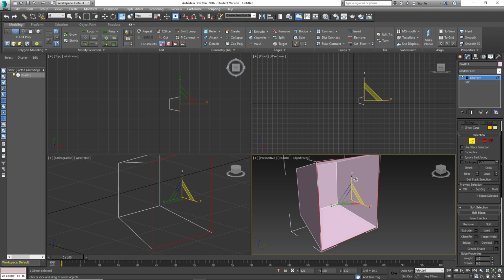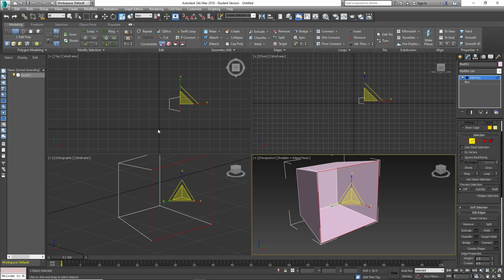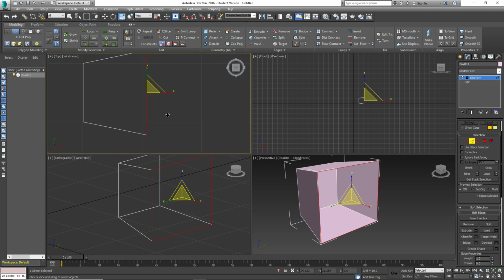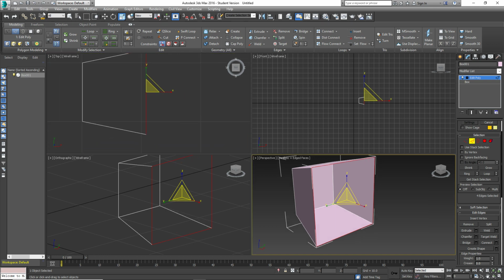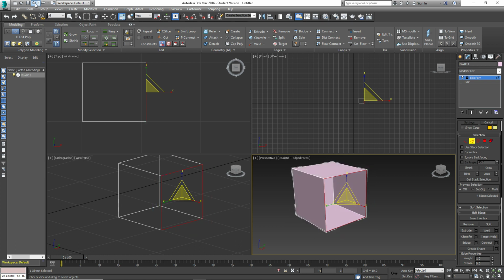Actually, you can't do it on your X. That's if you have vertices selected. Do it on your Z, etc. We're going to pull that back down.